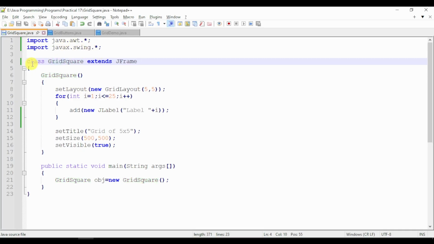Next I am creating my class, GridSquare. This is the class name. Then using the extends keyword for inheritance, I am extending the class JFrame. It is called a swing frame, because in case of AWT we are extending the Frame class, but in case of swing you have to use JFrame. So I am inheriting it, meaning I am taking all the properties of JFrame inside the GridSquare class, so automatically it will become a JFrame. Next I am creating my constructor as we have seen in the previous practicals.